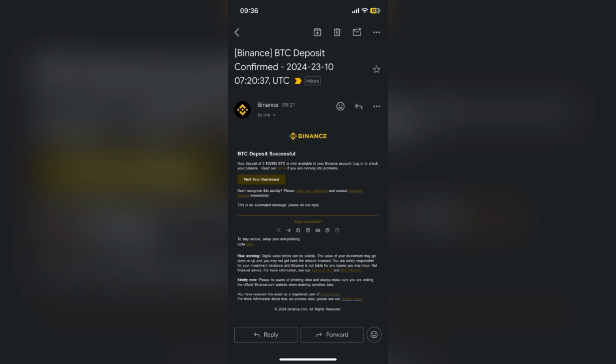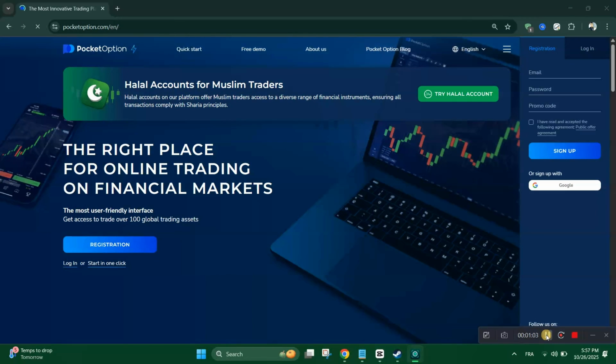And that's it. With this method, you can safely move your earnings from Pocket Option to Binance. Make sure to always double-check addresses and amounts to avoid mistakes.